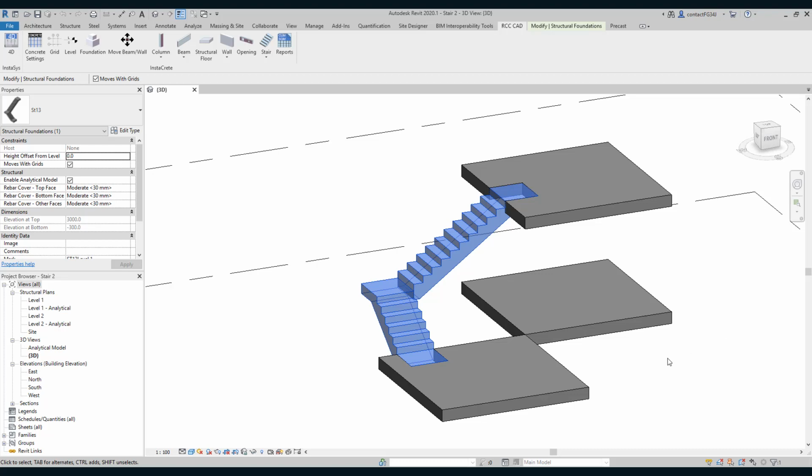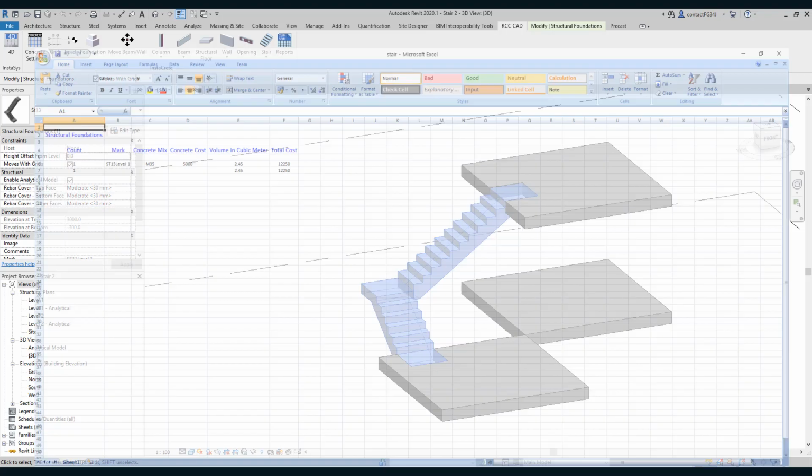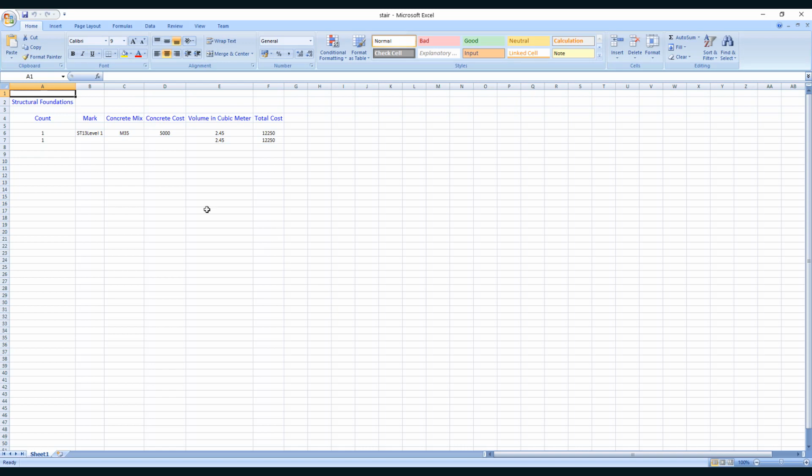Finally, I'm going to open the Excel file. Here is that Excel file, and in that file you can see the cost, total cost. This field has been automatically added by InstaCrete, and it gives the total cost of the stair, that is 12,250. The volume is 2.45 cubic meter, and here is the concrete mix and the cost.